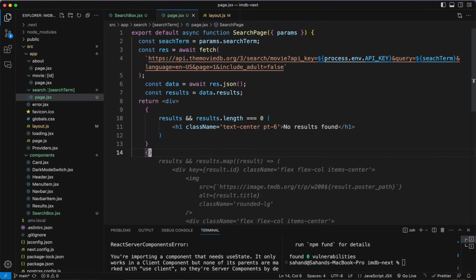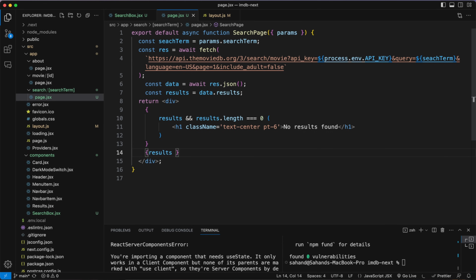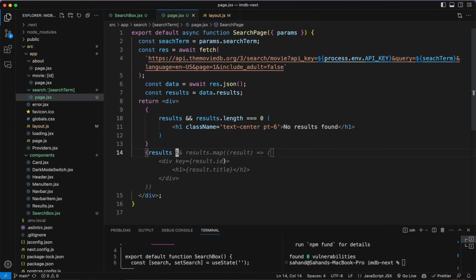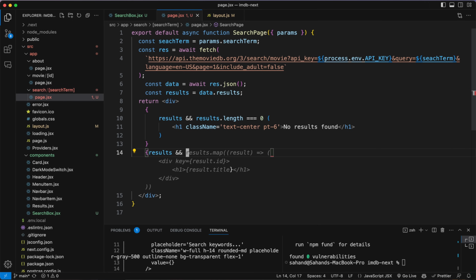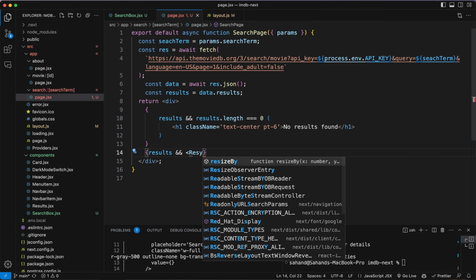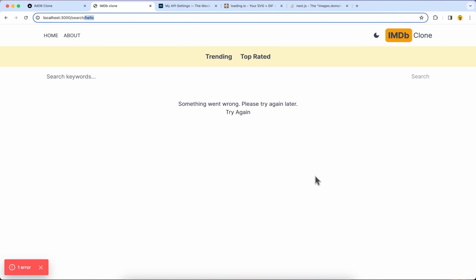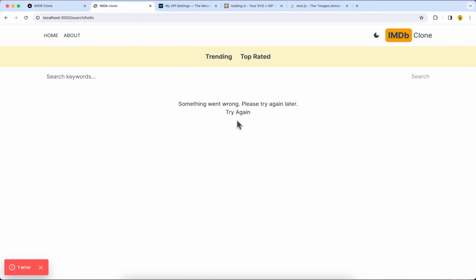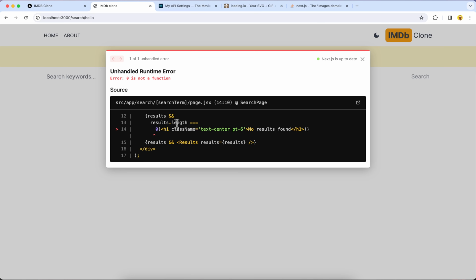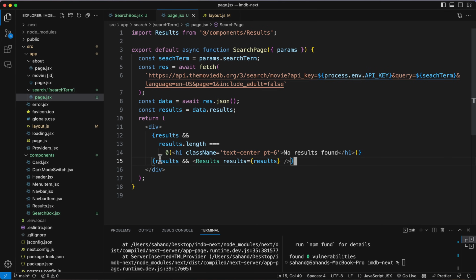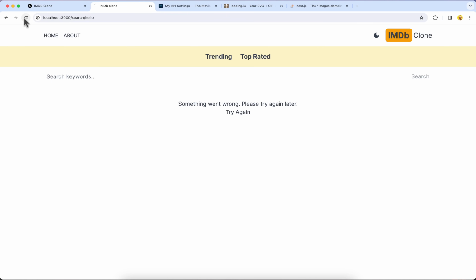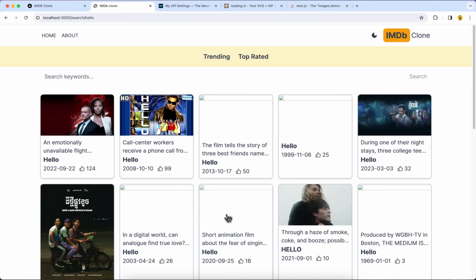Otherwise, if we have the result, we want to show it. If the result is more than 0, we're going to get to this point, then we want to pass it to our results component. We're going to import it at the top. So let's close this. Let's see what we get here. Let's try again. Let's see what error we are getting. 0 is not a function. I think I passed some 0 right here. Okay, now we are getting the result for hello.